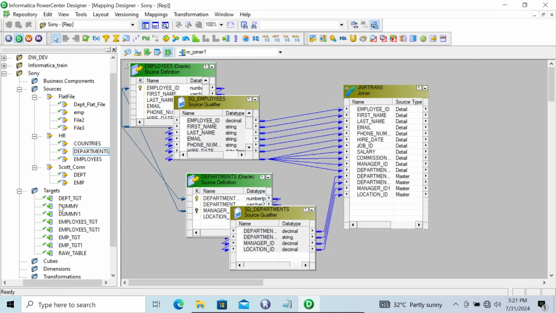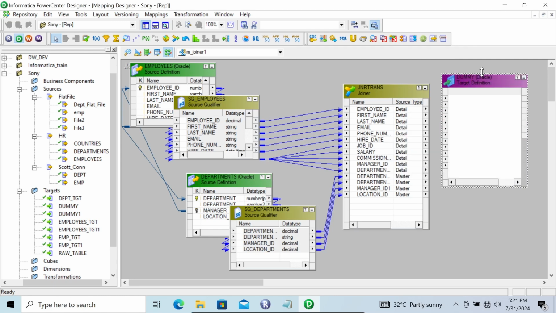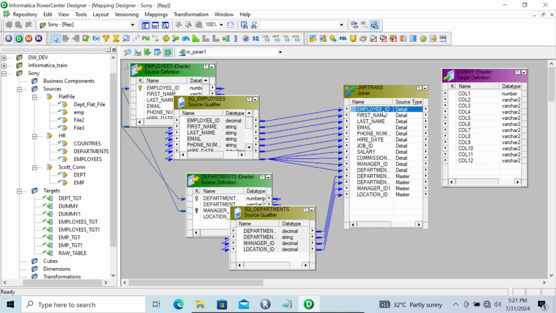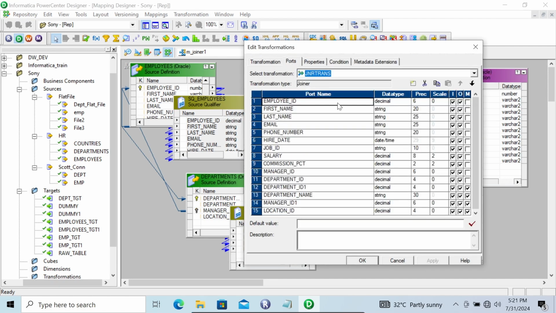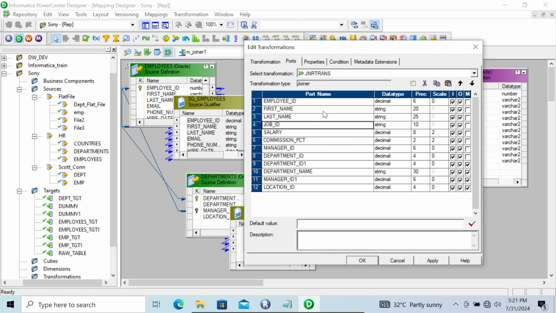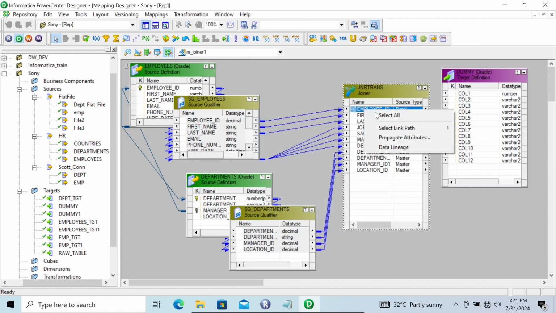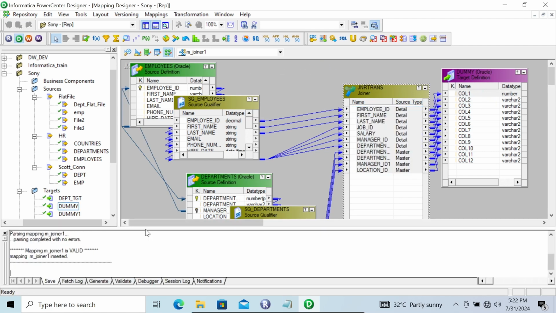Next, let's take the target table. A few ports are unnecessary, so I'm removing them: email, phone number, hire date, and commission pct are not required. According to the required ports, you can select the rest. Let's select all of these, and now link them. Save. The mapping is valid.